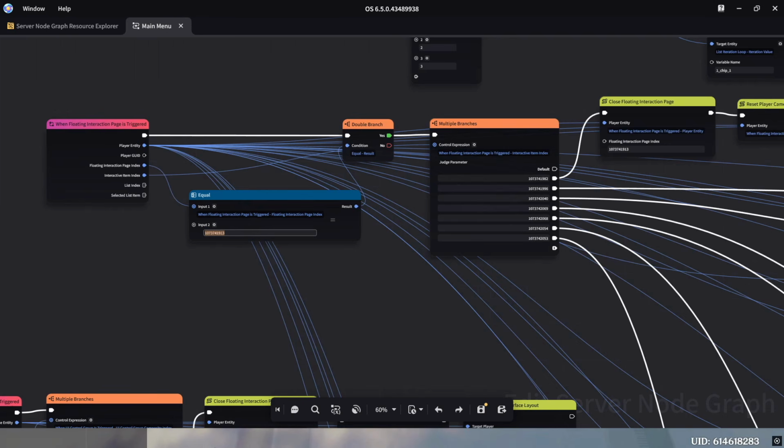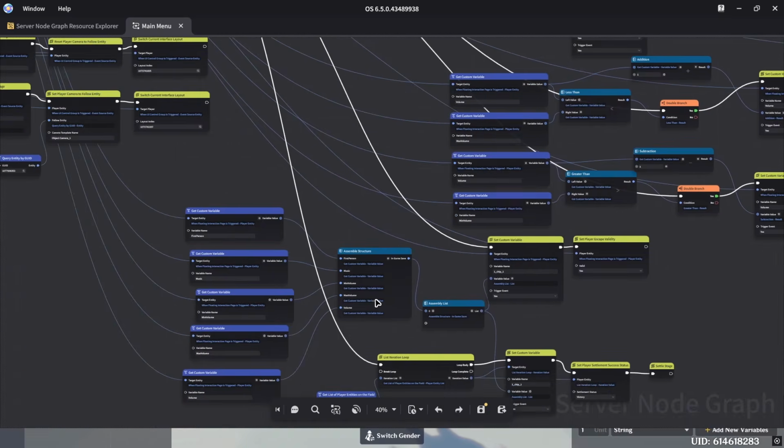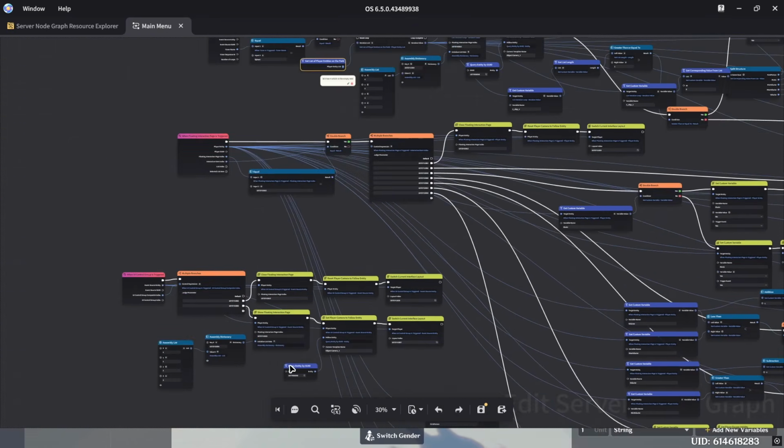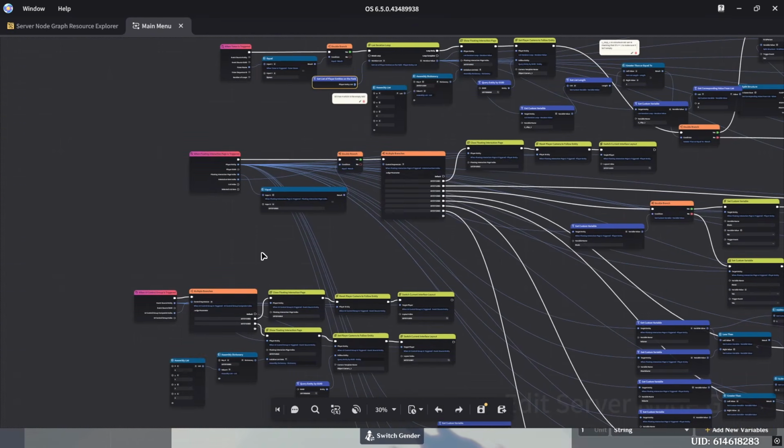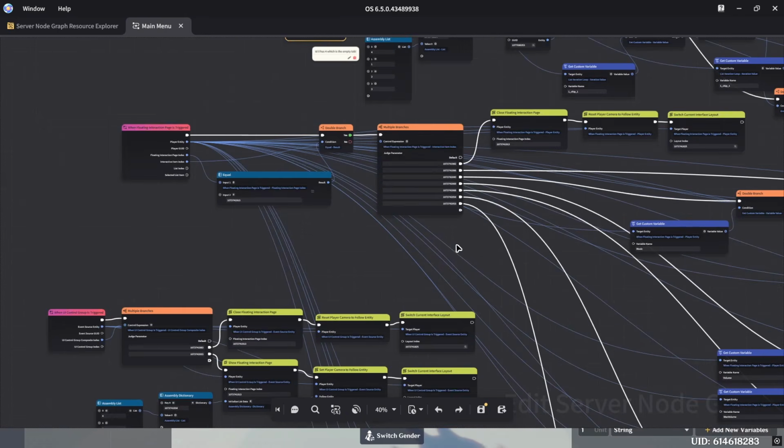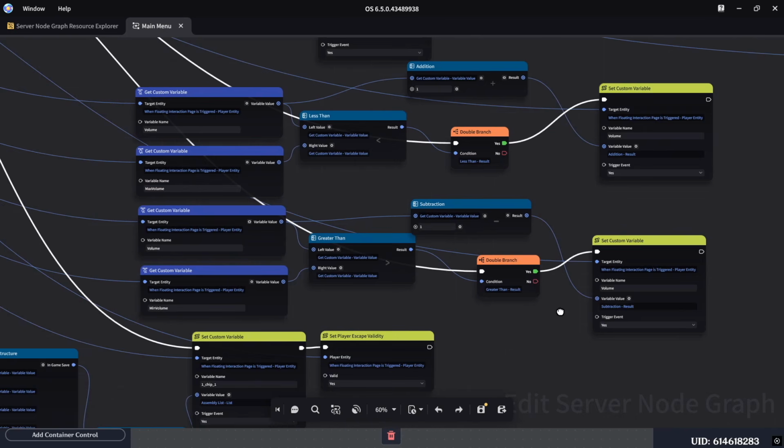So the no graph logic for this is that, when a floating interaction page is triggered, first we check that it's the right page being triggered by using this double branch. And so we get the index of the floating interaction page, and then we run it through the multiple branches, which are the different indexes that could be triggered. To check this within the bounds of the minimum and maximum volume, we're getting the custom variable of our current volume and the maximum volume.